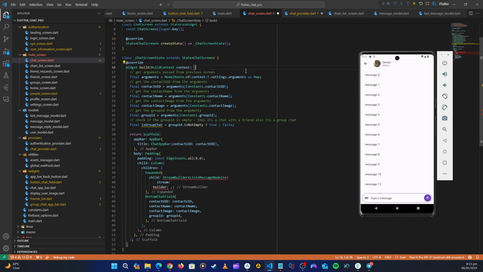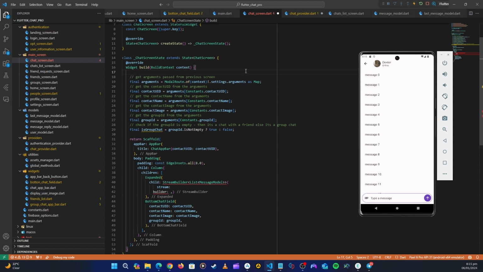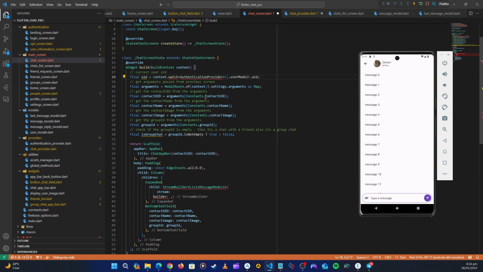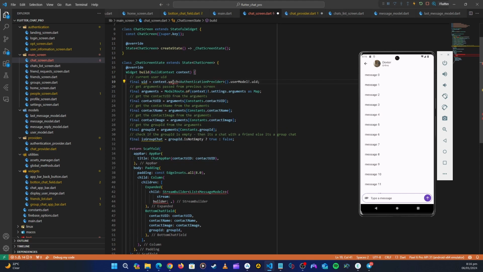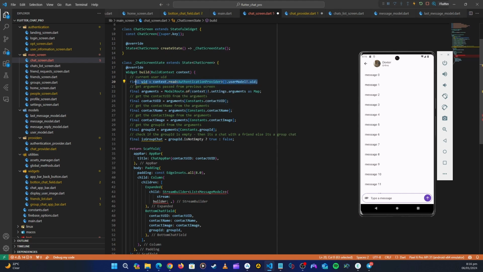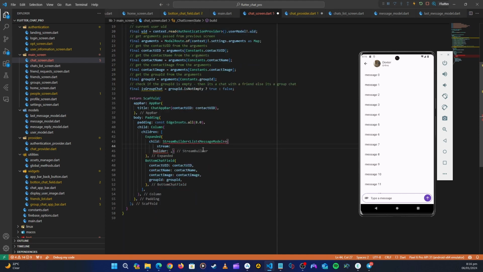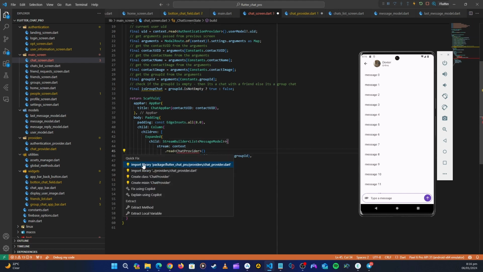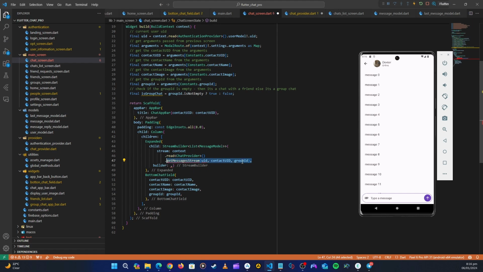No. So let's create our user ID on top here. Let's just say current user ID, and let's let Copilot do it. Let's import this. Here we don't want to watch, we can just read. Then that's our user ID, and then let's call our context here. We're going to say context dot read dot get messages stream. All right, so let's import this chat provider, and then everything else is set here.